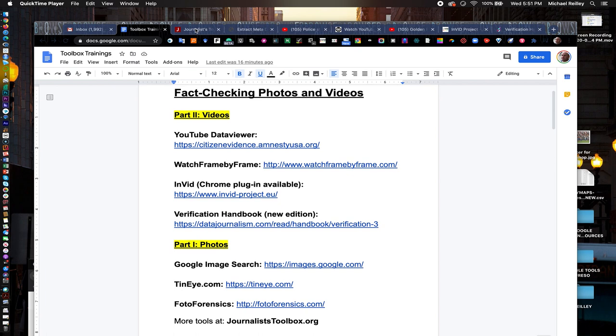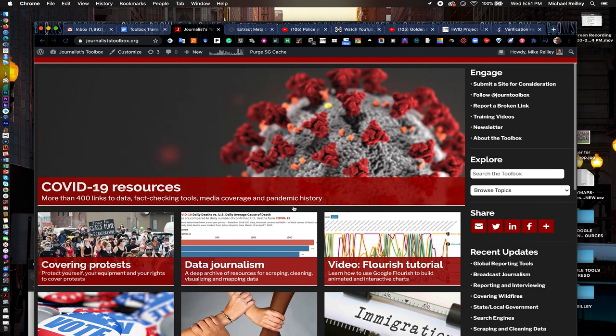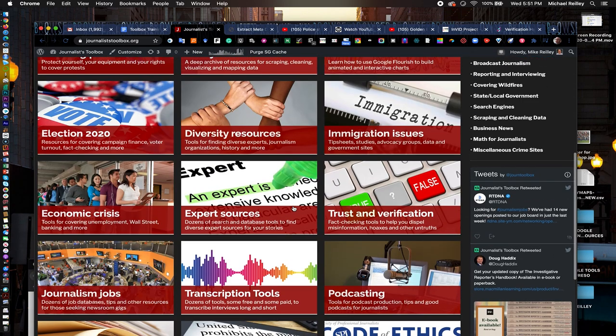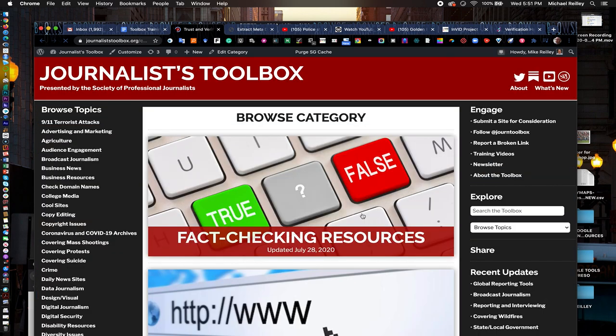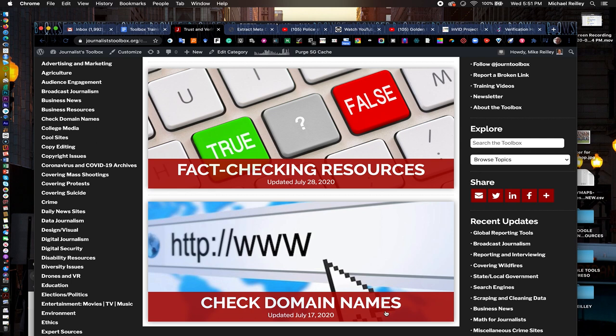Before we get started with our first tool, the YouTube data viewer, I wanted to mention journalisttoolbox.org. This is a website that's housed at the spj.org website. It's been there for the last 13 years. You can find all kinds of topics and resources here, helpful in reporting news stories. One of those areas is the trust and verification section. This category is a very deep vertical full of verification tools, starting with checking domain names. If you need to know who created a website, there are several tools in there that'll help you fact check a domain name.